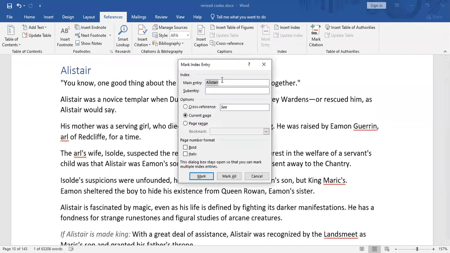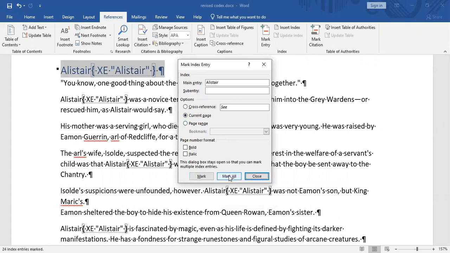So I'm going to mark the entry, and I can put some extra information in there. I can even add cross references if I want to. And down here I can choose to mark or mark all. If I just mark, I'm going to mark just this one entry. But if I say mark all, it'll mark all of the entries in this. I'm going to say mark all. So this does Alistair for the entire document.